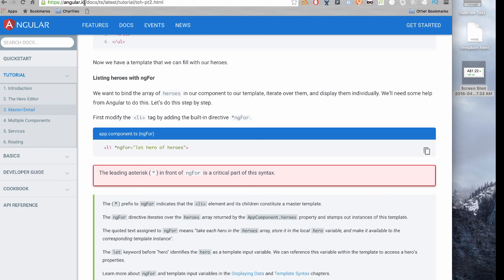Take each hero in the heroes array, store it in the local variable hero, and make it available to the corresponding template instance. The let keyword before hero identifies hero as a template input variable. We can reference this variable within the template to access a hero's properties. So because I called it let hero, we can access the properties of.